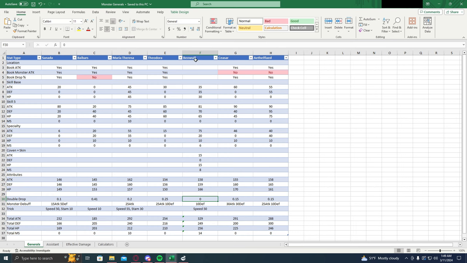I think that Beowulf tries to do too much. He tries to be a good PvP general and also be a little bit of a monster general, but he's not good enough in either category to really justify using him above the other ones who are in those categories. And that's just my thought on him.